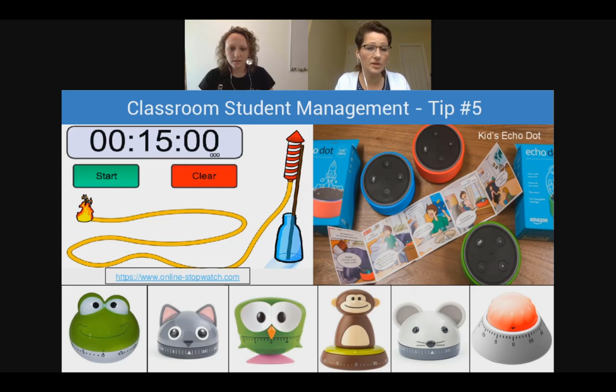So I've got timers that are online. At the very bottom, I've got 6 different manual timers. They range from $3 up to $15. And the new one is the Kids Echo Dot.